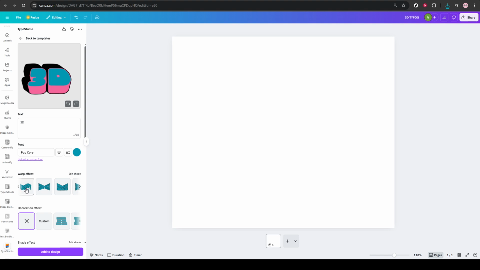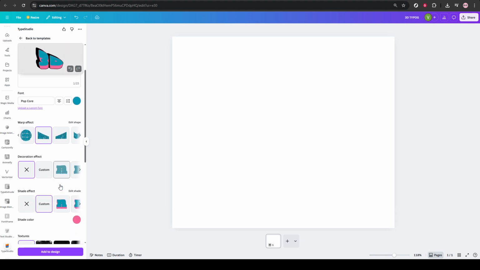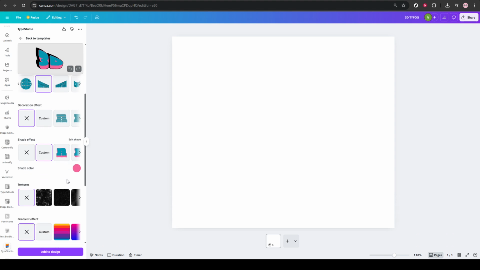Now adjust the color. Choose a base color that contrasts with your background for strong readability. If your background is busy, a solid saturated base color will help your text stand out. Explore warp effects to add motion or style. You can pick a preset warp or customize it. Subtle arcs and bends maintain legibility. Heavier warps look playful but can be harder to read, so dial them in thoughtfully.